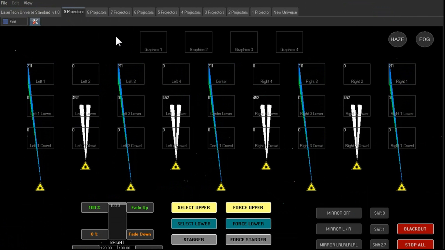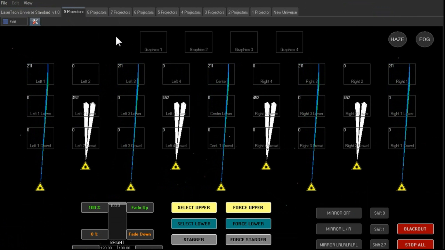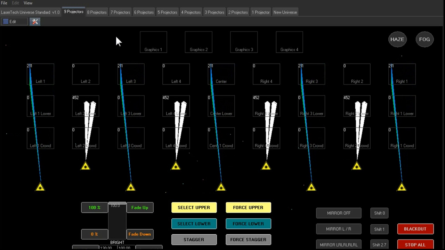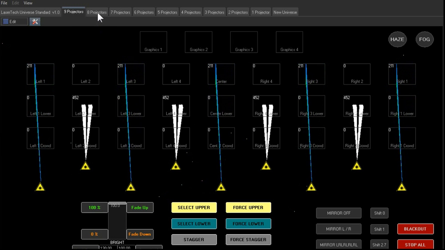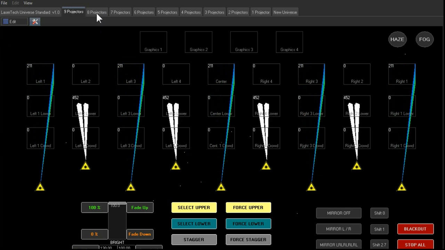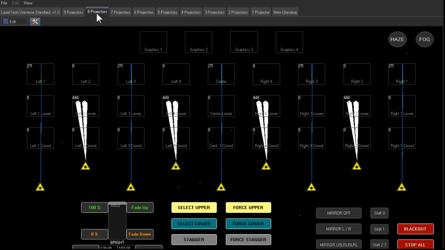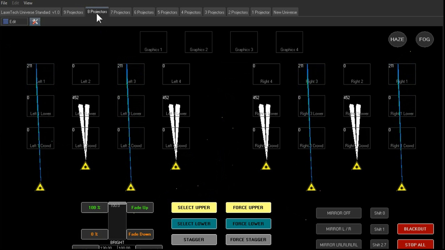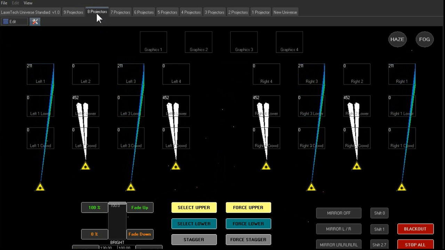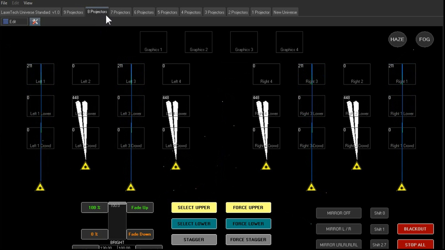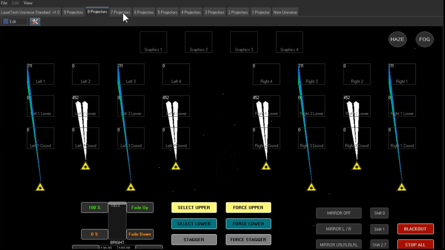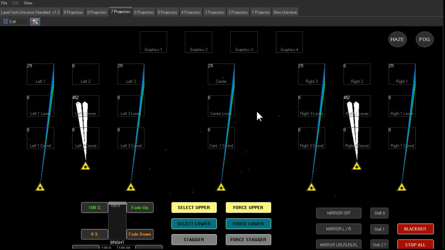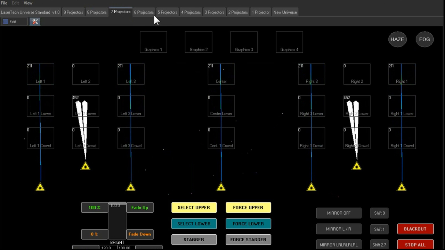If you were to take this same cue and go to a show where you would have 8 projectors, well, you probably wouldn't have a center projector, so you'd have 4 projectors on each side. So if I click on the 8 projectors universe tab up here, it illuminates the center row, and we see that our cue still plays across the 8 projectors. In the case of 7, well, we would have a center again, and we'd have 3 on each side.